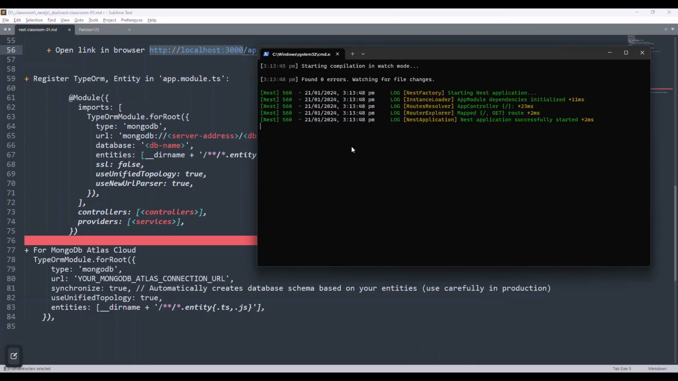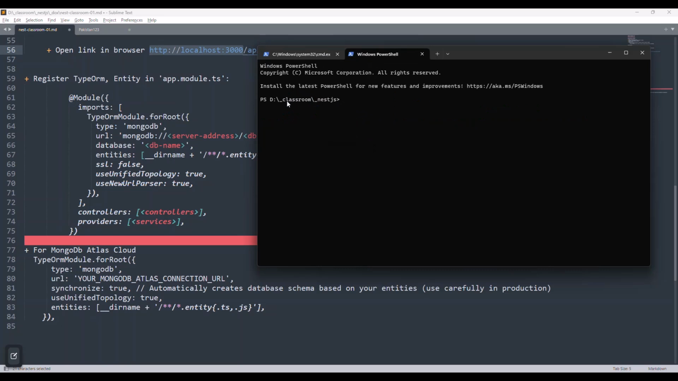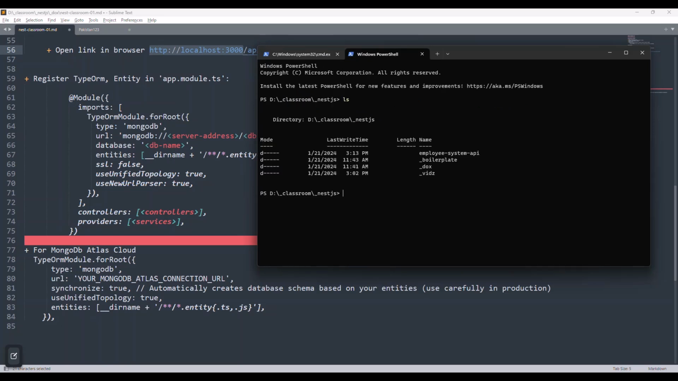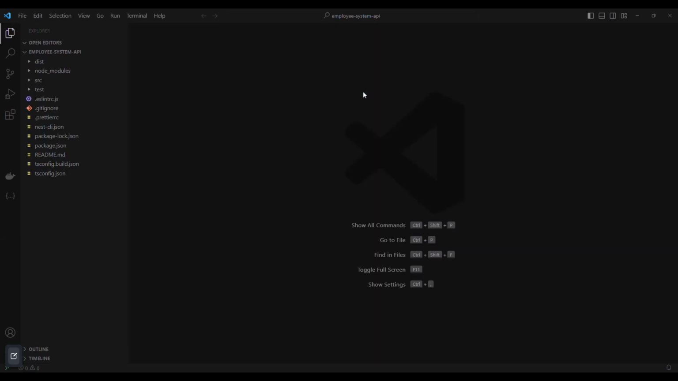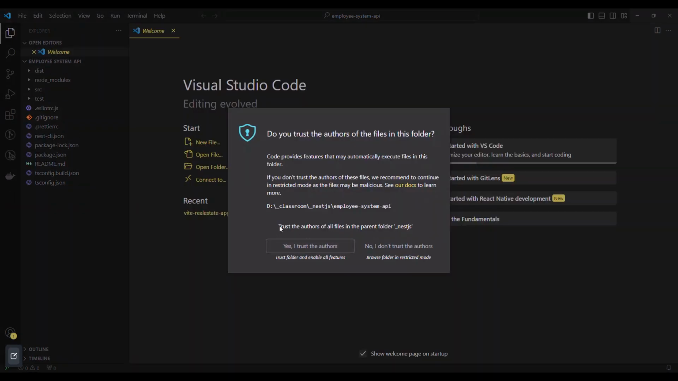Okay. So now what I have to do is simply right click, duplicate tab. I'm in the NestJS folder. ls for the directory. I have to go to the employee folder, employee-system-API. Then code space dot. This is the command through which we can open our VS Code editor. Enter. Here we go. Sometimes it will ask, do you trust? Yes, of course I trust. There is a checkbox and a yes, I trust button. You have to check it and then press the button. Yes, that's it. Let me zoom in.